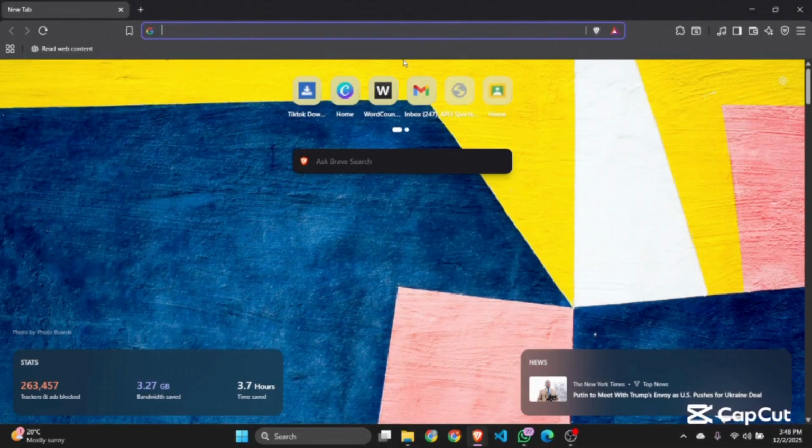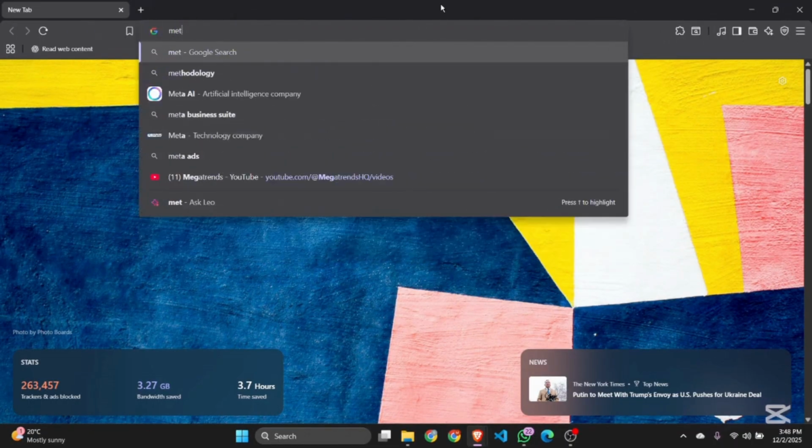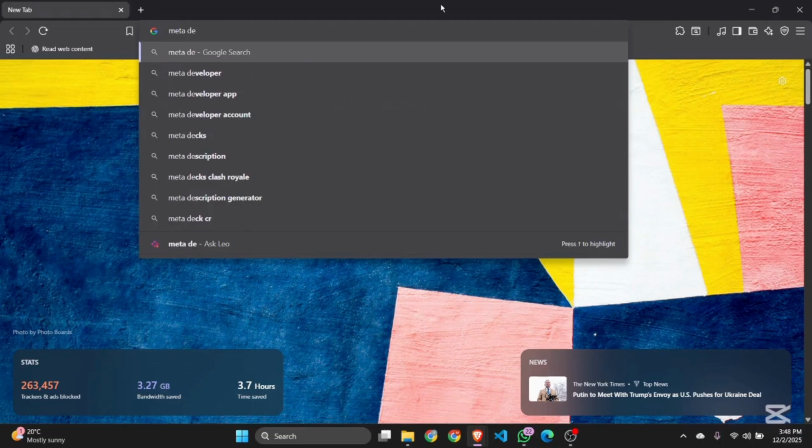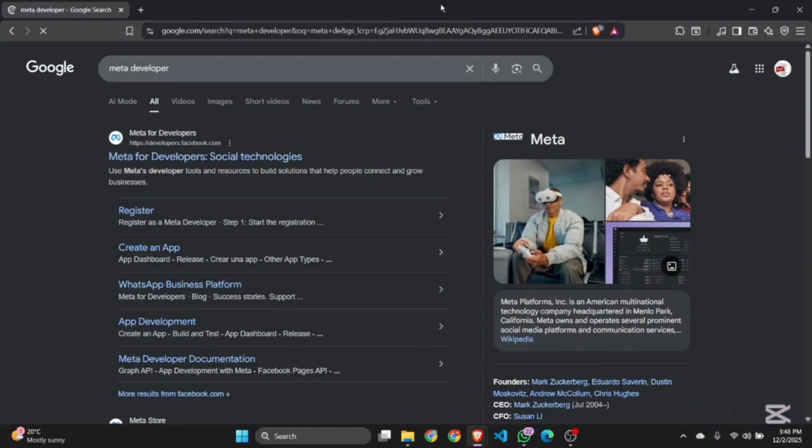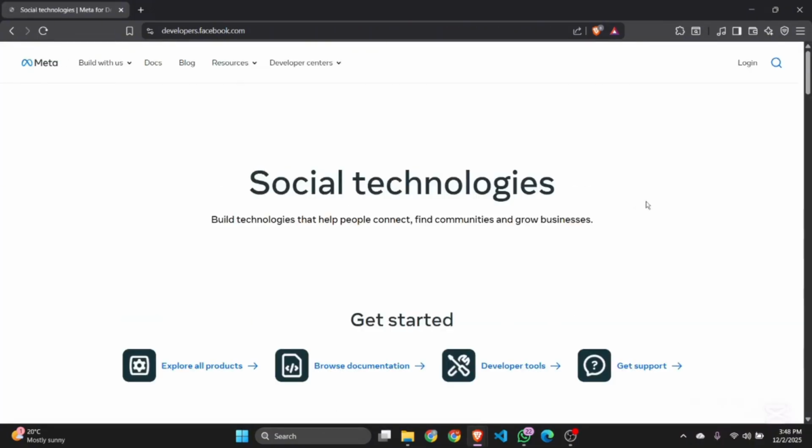How to get API key for Instagram. Getting an API key in 2025 is slightly different than it used to be because Instagram now uses the Graph API, and before it used to use simple old API key.